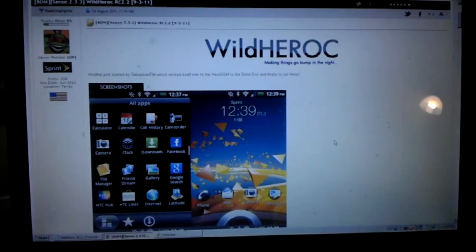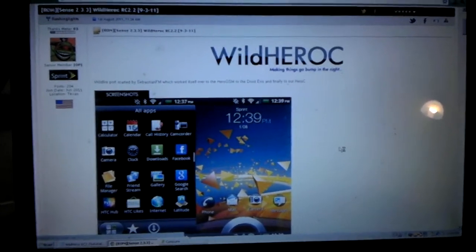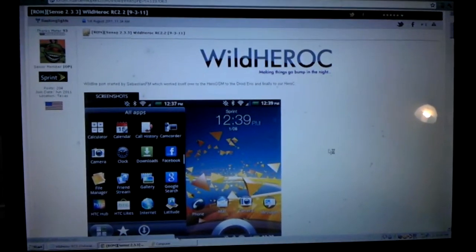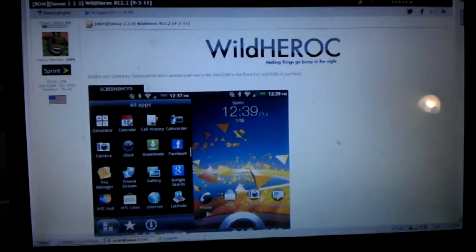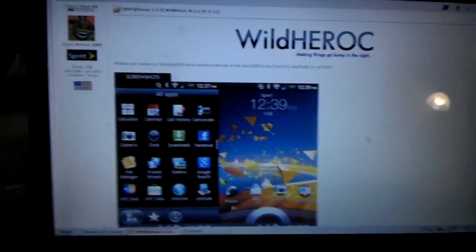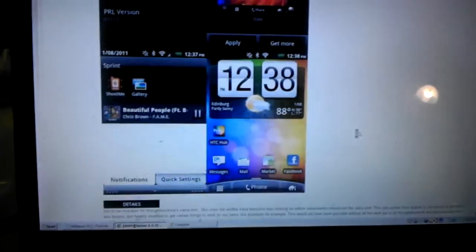I know it works with Sprint phones. I'm not sure if it works with other carriers that happen to use the HTC Hero CDMA. Either way, if you want to go ahead and install it, scroll down on the page. All the links will be in the summary below. And where it says download, just click on it, save it to wherever you want. I already saved it on my phone, so I'm not going to go there.